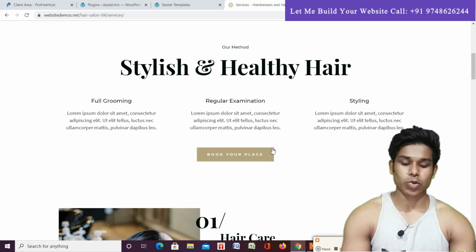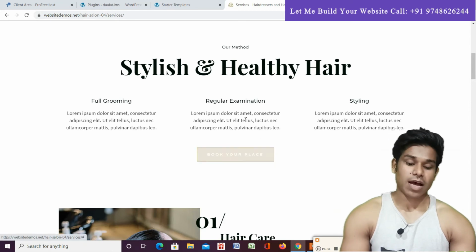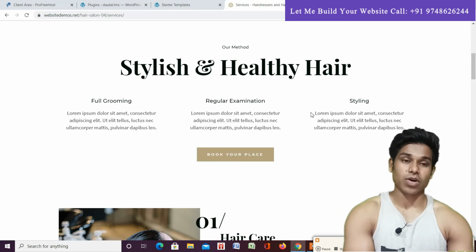And here we added the call to action button. So if anybody wants to contact us or book a place, they can easily confirm and they can go to this contact page where they can book an appointment.